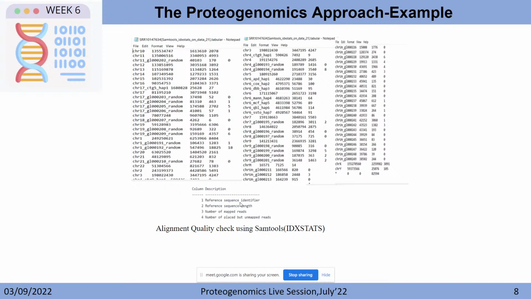sequence identifier, where the sequence has been identified as chromosome 10. Number 2 is the reference sequence length, what is the sequence length. Third is the number of mapped reads, and the number of placed but unmapped reads, which are present but could not be mapped. In this way you can get an idea about how good your alignment quality is, or whether you need any further improvement, or it is fine to go ahead.